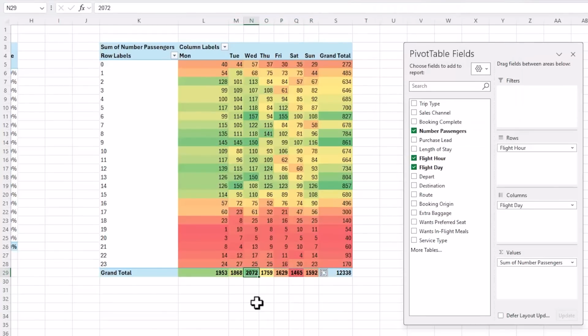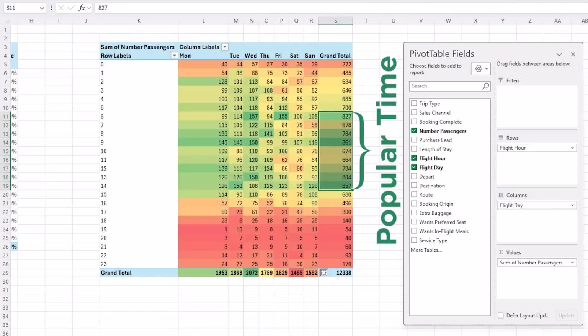So now we can see the most popular day is Wednesday, and the most popular times are early morning through to mid-afternoon. Of course, these numbers will be influenced by the number of flights at these times and therefore the seats available. A better measure might be the passenger load factor, which is the percentage of seats occupied by paying passengers. But we don't have this information, so this will do for the purpose of practicing.